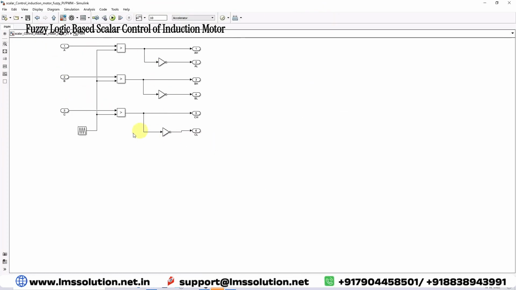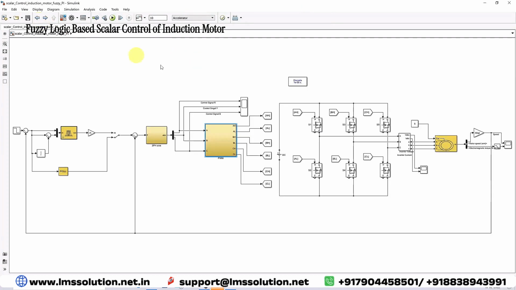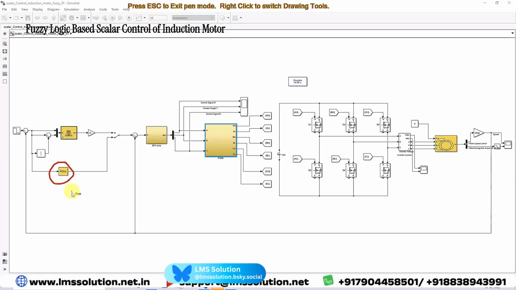Here we compare the three-phase reference voltage signal with the triangular wave. It generates the pulses for the voltage source inverter. This controls the voltage and frequency of the induction machine in order to track the reference. So this is the concept of fuzzy logic based scalar control of induction machine. In the same way, we are also using a PID controller, which regulates the speed in order to provide the slip speed.